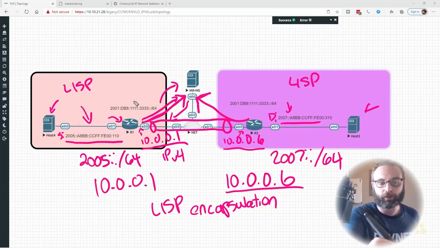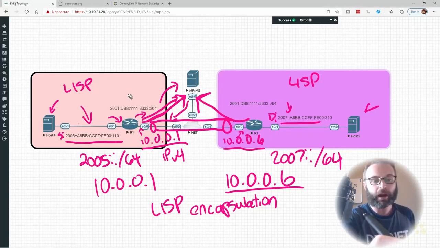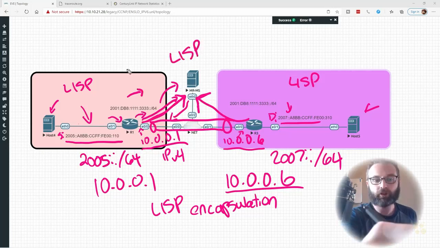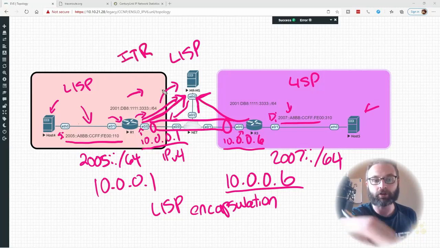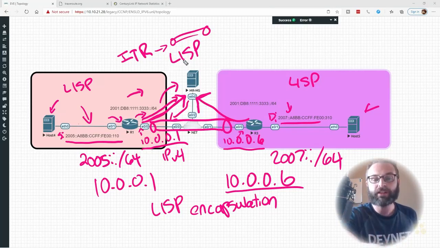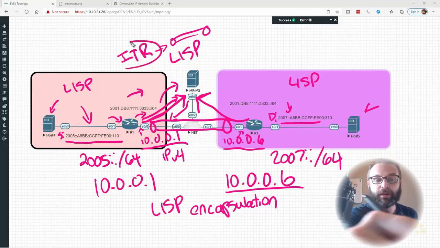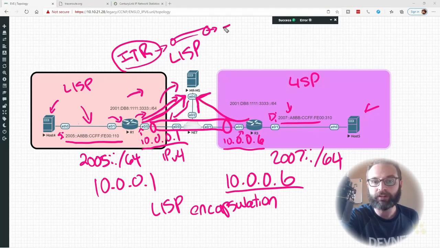As traffic goes out of this LISP site, this router is going to be sending that traffic into the LISP domain. So we call this router, R1, the ingress tunnel router. Traffic is going into the tunnel. That's another way you could think about this. Traffic that is being encapsulated into a LISP packet is said to be coming from the ITR. And as traffic exits the tunnel, this is known as the egress tunnel router. In other words, it is de-encapsulating the traffic that is coming from the LISP tunnel.